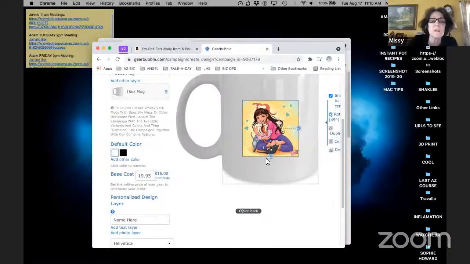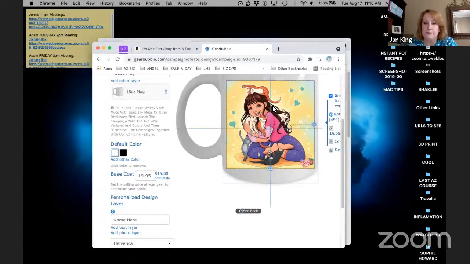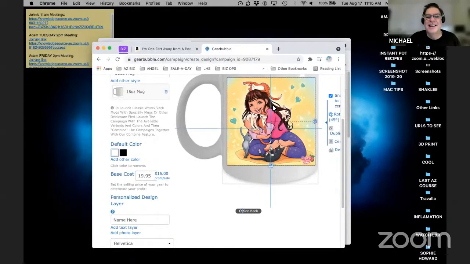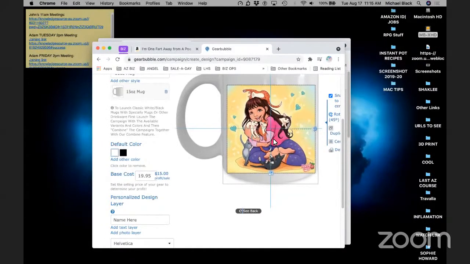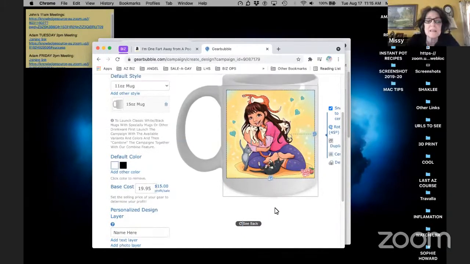Start pulling. Make sure you leave... No, don't move it. Make sure that it's centered. Make sure you have a little bit of white on either side. Got it? Okay, yeah.